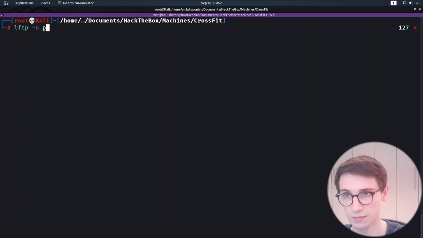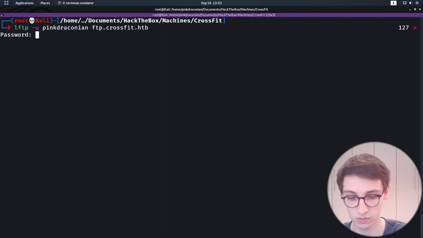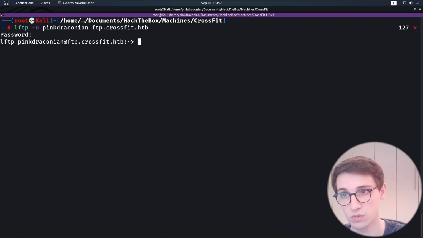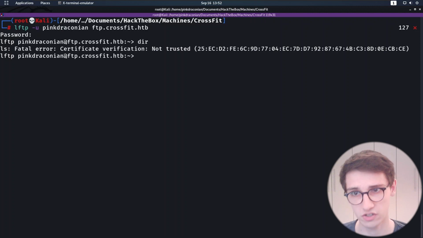Then the username is Pink Draconian, and the server is going to be ftp dot crossfit dot hackthebox. Let's see if that works. We need to enter a password, which was Pink Draconian because we set that. And now can we do dir? No. Fatal error, certificate verification not trusted.